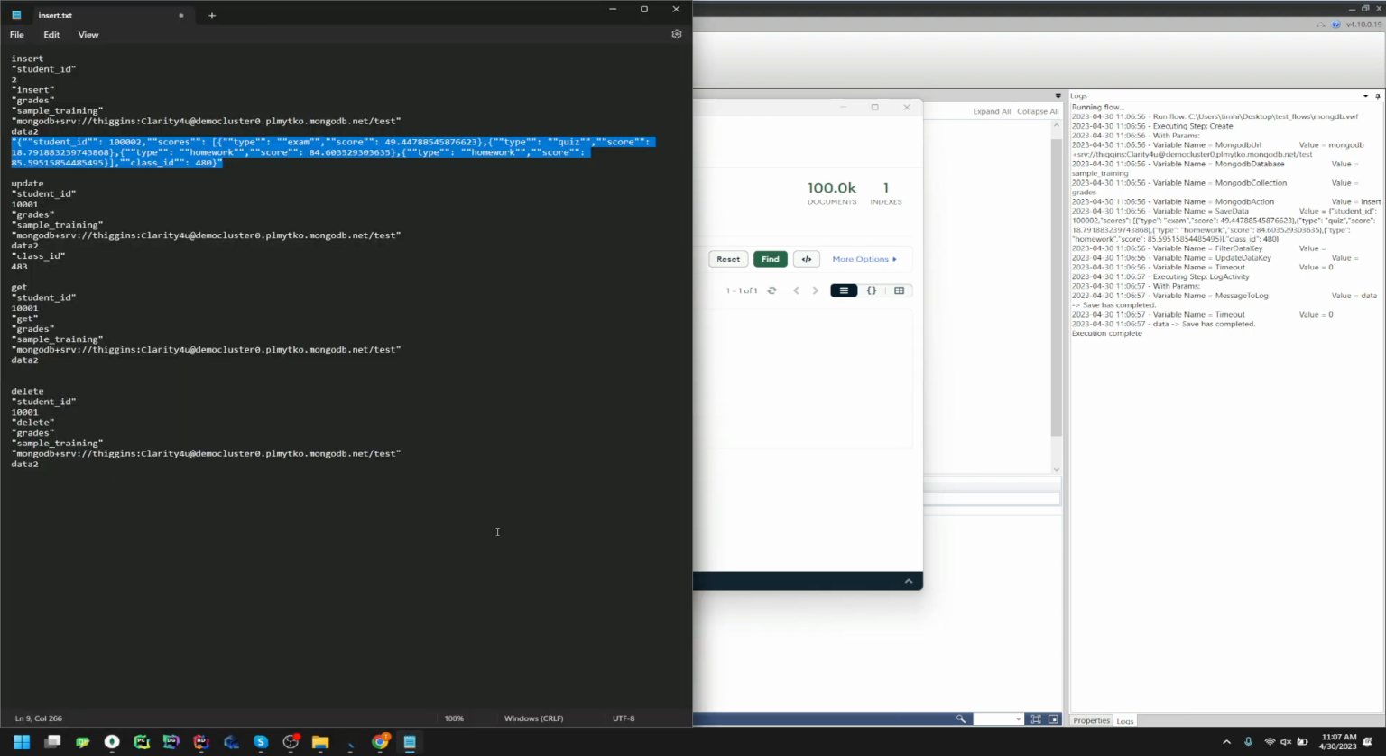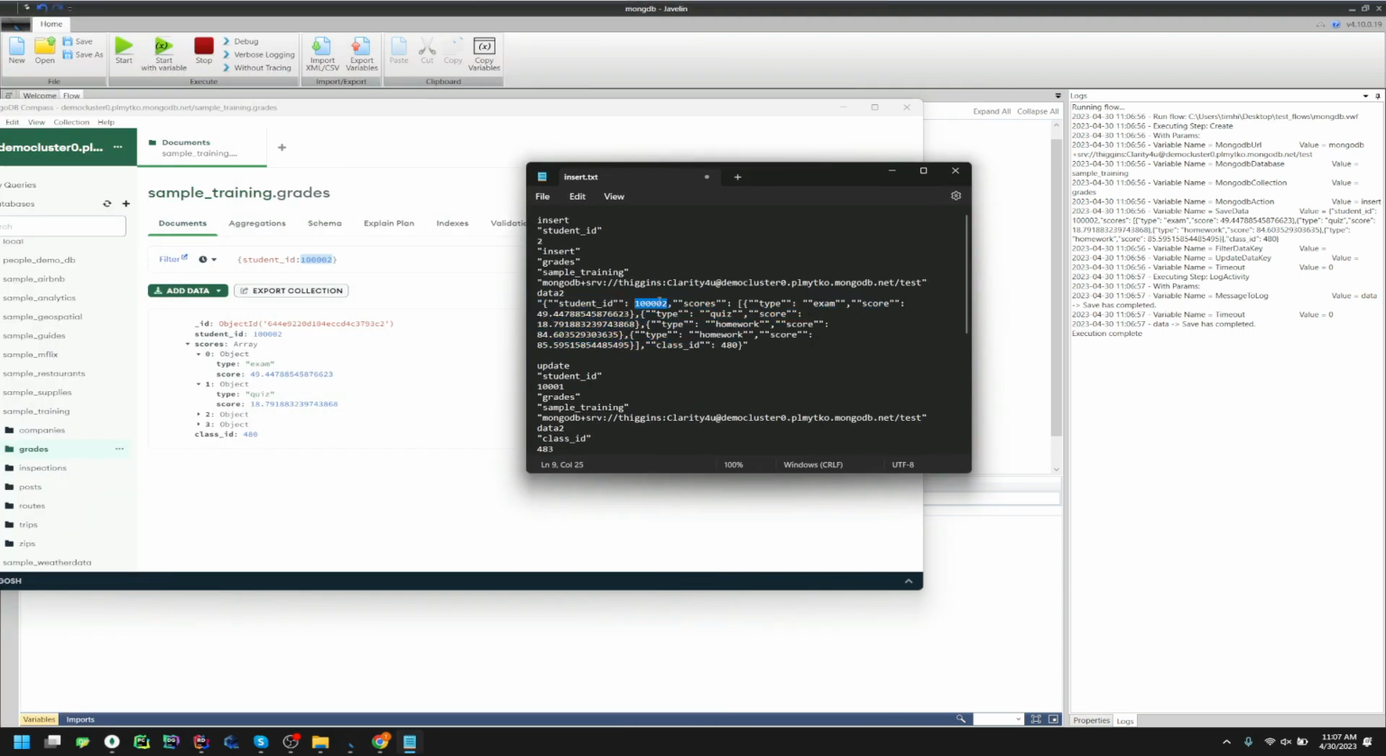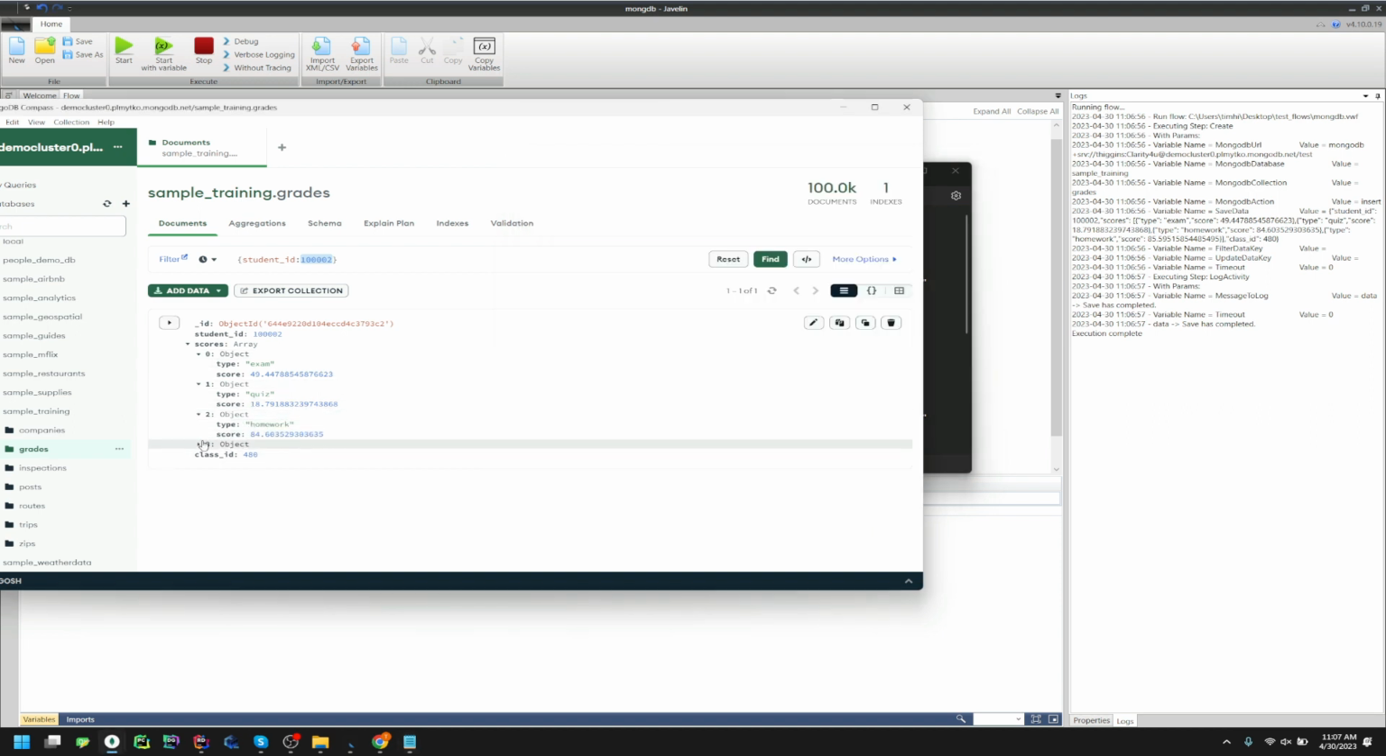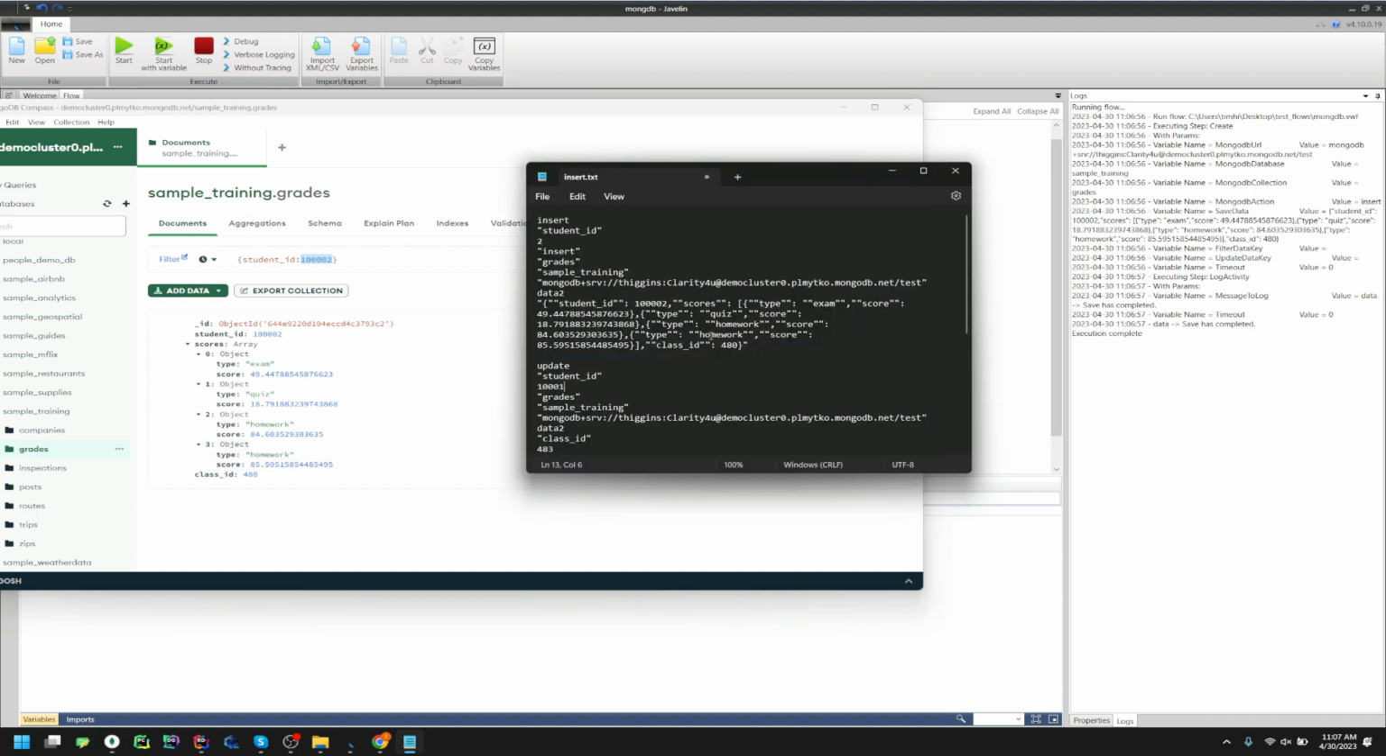So if I compare it to our JSON, we have our student ID. We have our exam score is 49. Notice these are kind of floats. 18. Our homework and homework. We have 2 homeworks. Was it? Yeah, there's 2 homeworks. Okay, cool. Again, I just exported one, changed some numbers, and imported it in.